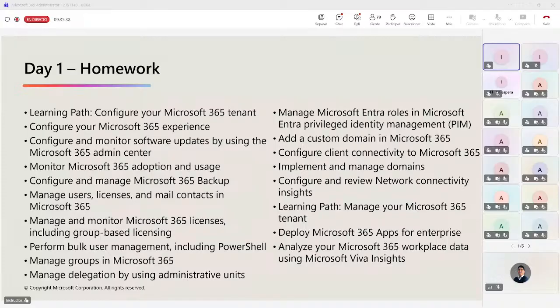Then manage Microsoft Entra roles in Entra Privileged Identity Management. Add a custom domain in Microsoft 365. Configure client connectivity to Microsoft 365. That one's going to be important to take note of as well, because there's going to be certain DNS records and stuff they're going to suggest to you. Implement and manage domains. Configure and review network connectivity insights. Manage your tenant is another learning path. Deploying Microsoft 365 apps for enterprise. And analyze your Microsoft 365 workplace data using Microsoft Viva Insights.